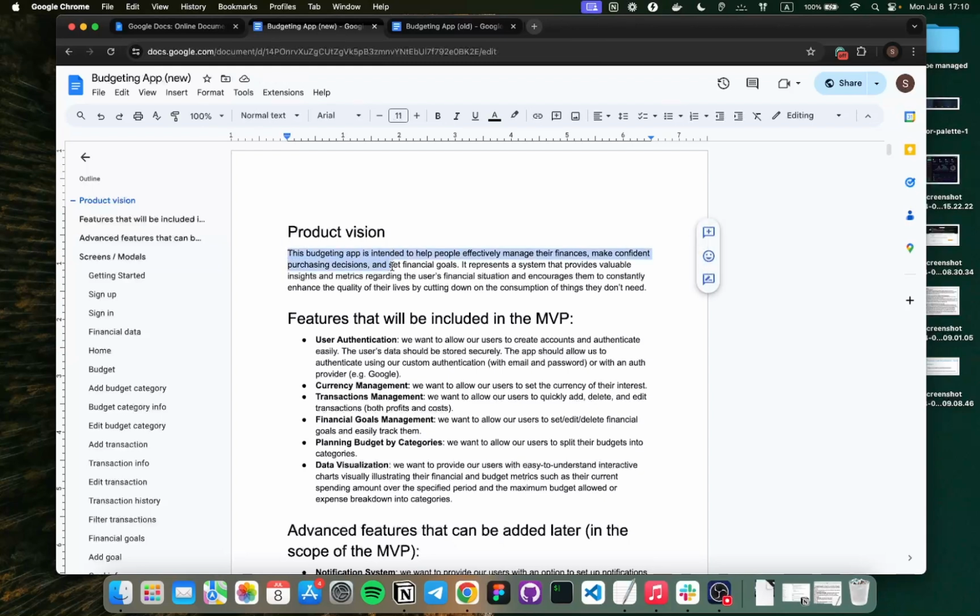As you can see here, this budgeting app is intended to help people effectively manage their finances, make confident purchasing decisions, and set financial goals. It represents a system that provides valuable insights and metrics regarding the user's financial situation and encourages them to constantly enhance the quality of their lives by cutting down on the consumption of things they don't need.